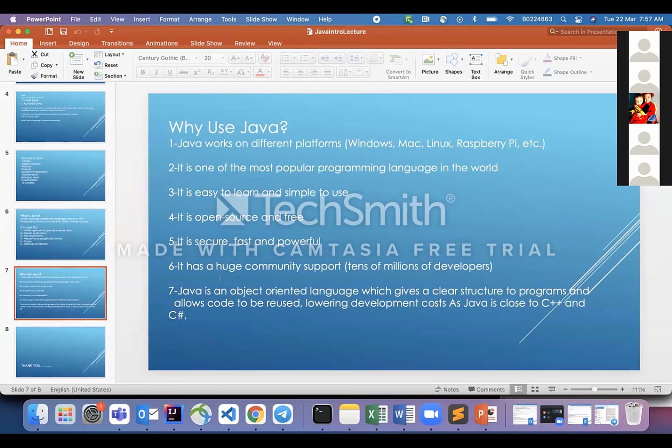There are a few things which are licensed. For example, C Sharp is licensed. You have to pay to actually use it in your corporate world. Right?